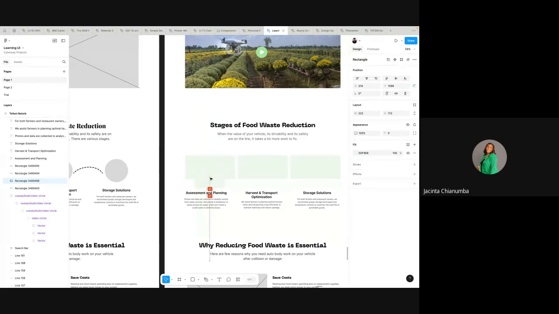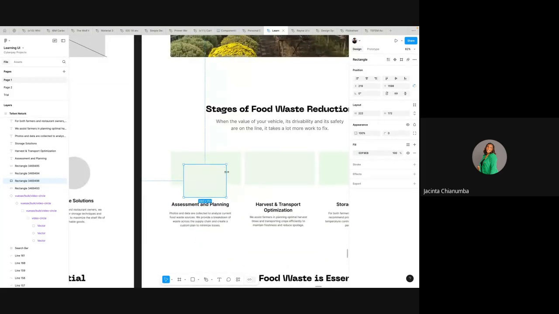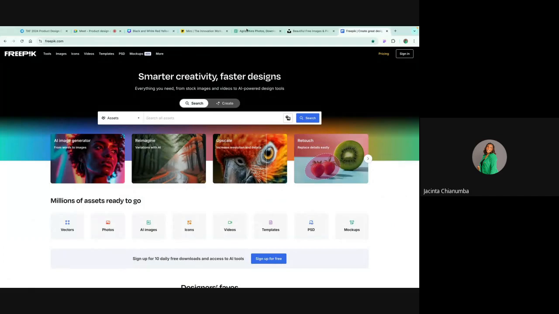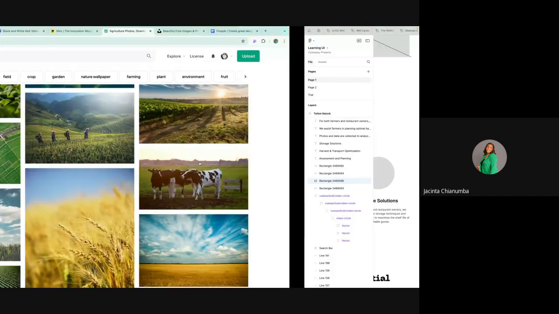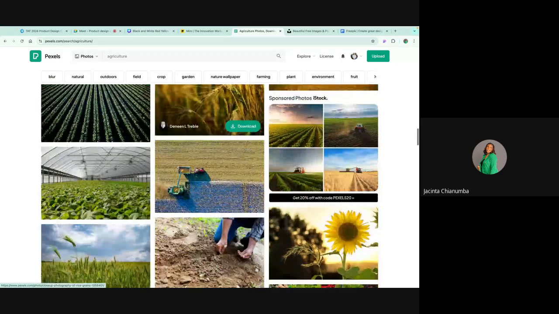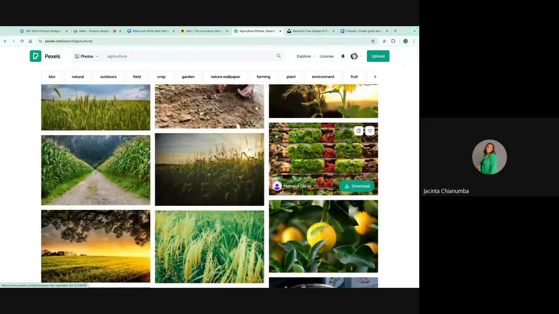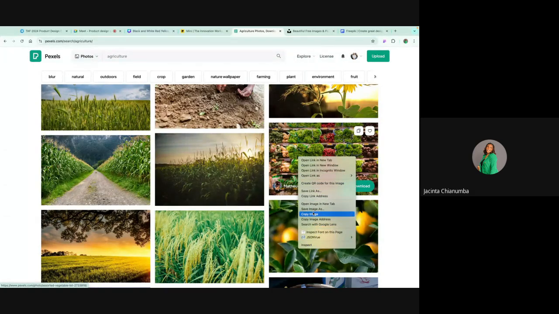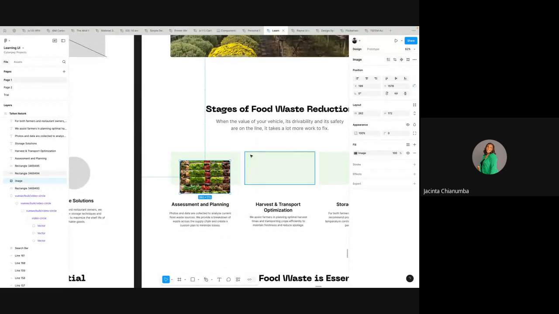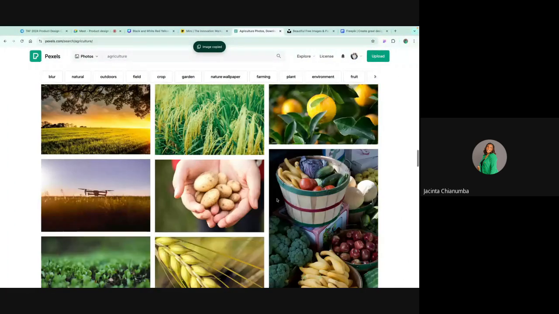Access, main, planning. I want to put images on this. Let's see how it's going to look. Agriculture and planning. So I feel like it's going to be very hard for me to get images for all of this for this website.